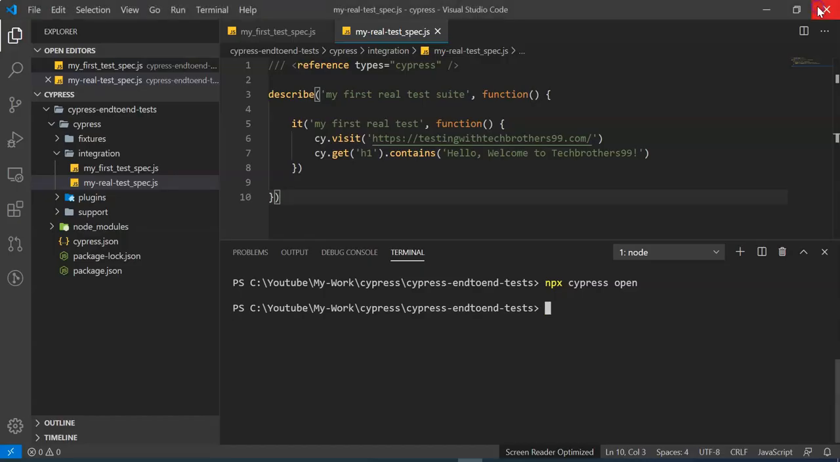So this is the other way of opening our test runner, and the next way is executing our tests in the command line itself. For that, we go to the node modules bin folder, and then use Cypress, and instead of open, now we have to use run. Then all the tests that we have in the integration folder will be executed in the command line itself. Let's see, it is loading the details.